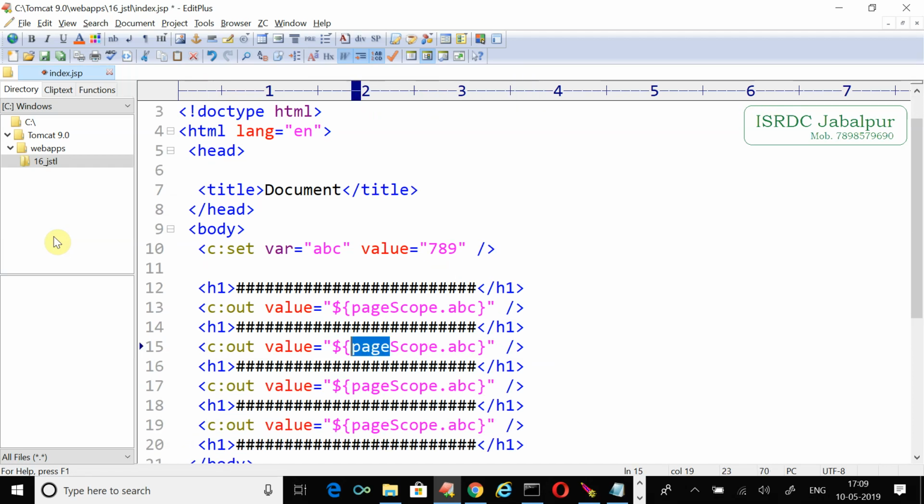Let's say requestScope, sessionScope. These are all EL implicit objects, and we are going to use the attribute from different scopes, but you can access only the attribute which is saved in pageScope. So let's try this example.